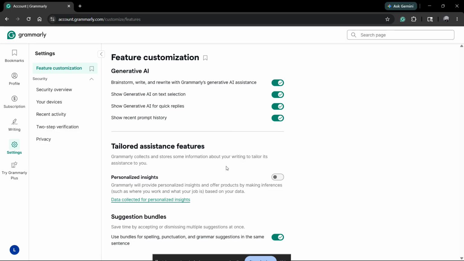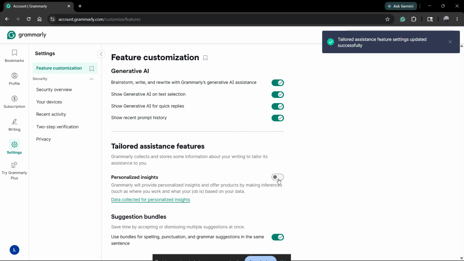Now find the Personalized Insights toggle. By default, this may be turned off, so Grammarly is giving you more general recommendations. To enable tailored assistance, simply switch the Personalized Insights toggle to On. Once it's enabled, Grammarly can provide more relevant writing guidance based on your account's feature settings. That's really all there is to it.